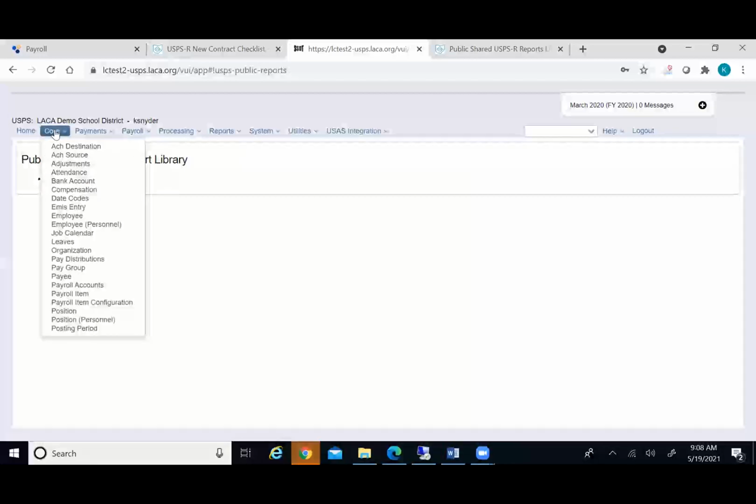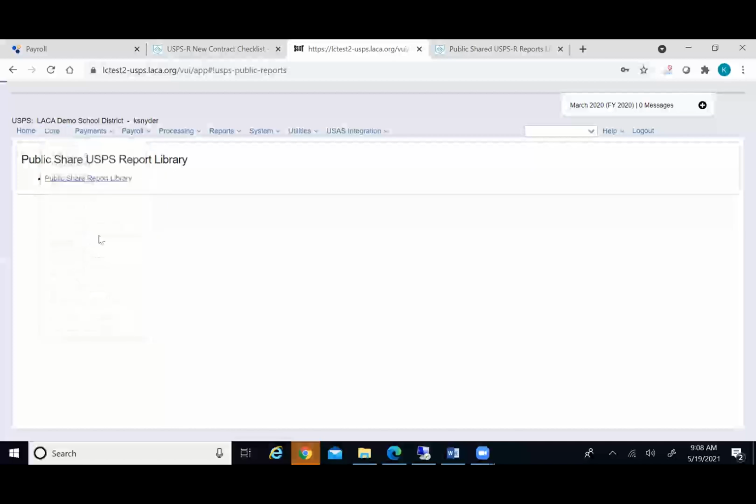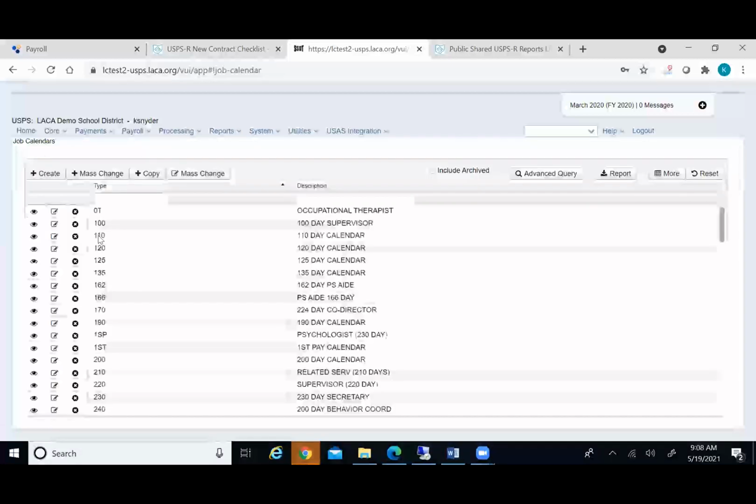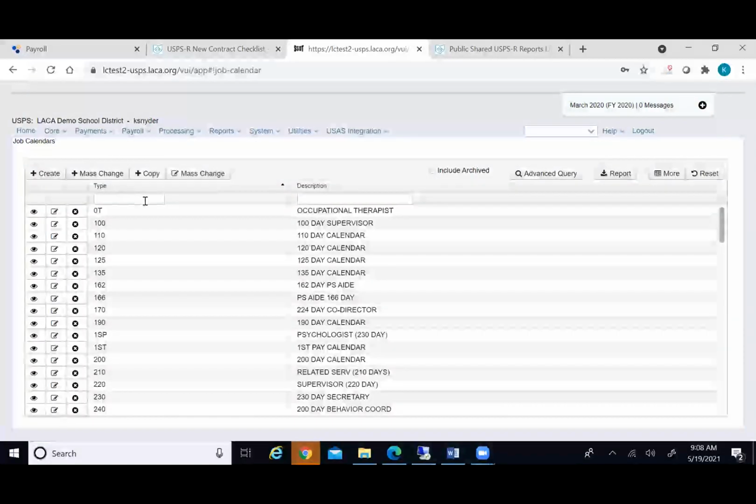So that first step on the new contract checklist was to work on your job calendars for next year, which we talked about at the last payroll roundtable, so you may have already started this, but we just want to show you what this looks like in the software. So we're going to walk through a couple of these options if you haven't started it or if you haven't seen it in the redesign yet.